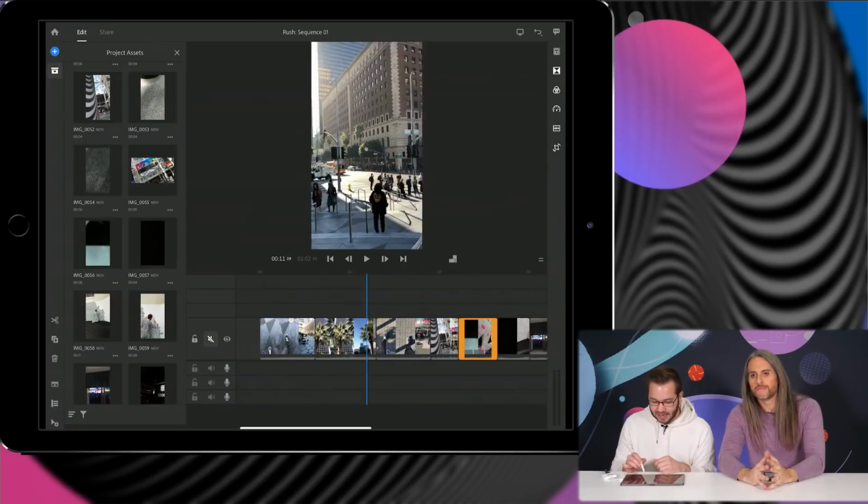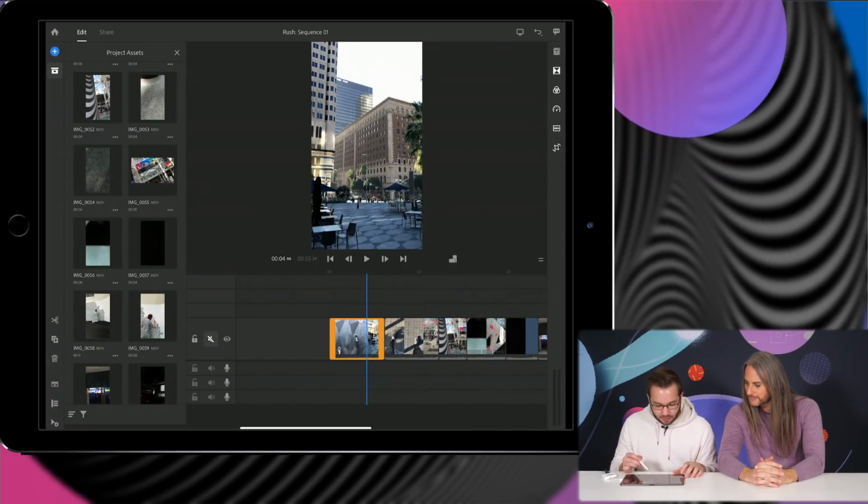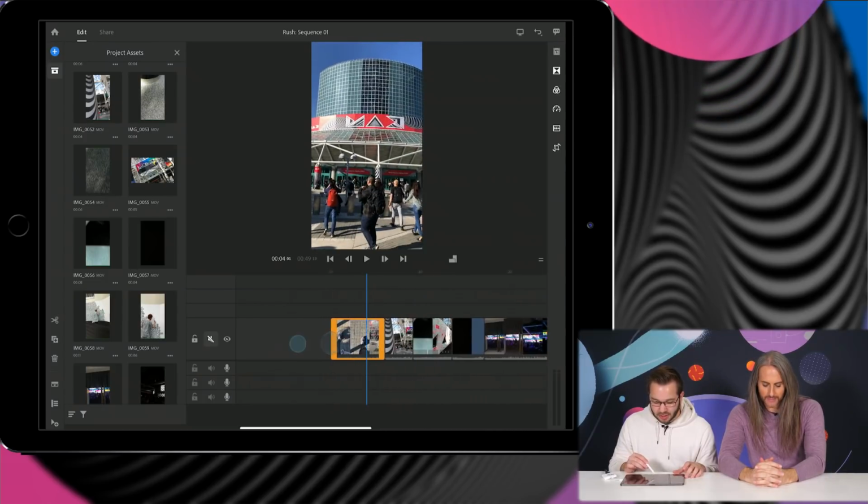Now I think since we have this dialed in, we can start messing with some different effects. Nice. How can we spice this up a little bit further? The first thing I want to do is start working on some color.